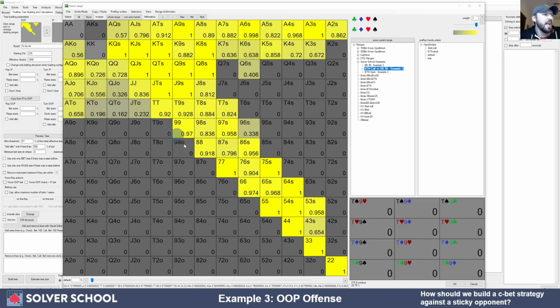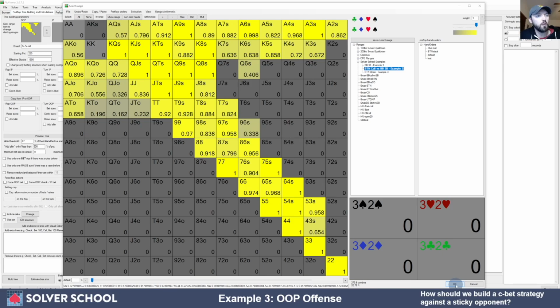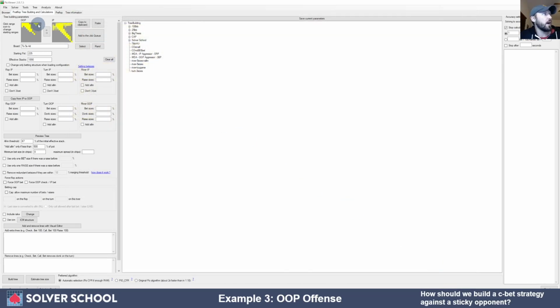So anyways, this is, I think, a good range for us to start with here, and we will use this as our button defense range. So now we've got our out-of-position player's range, we've got our in-position player's range. Let's shift over to example 4 and build out ranges for that example as well.